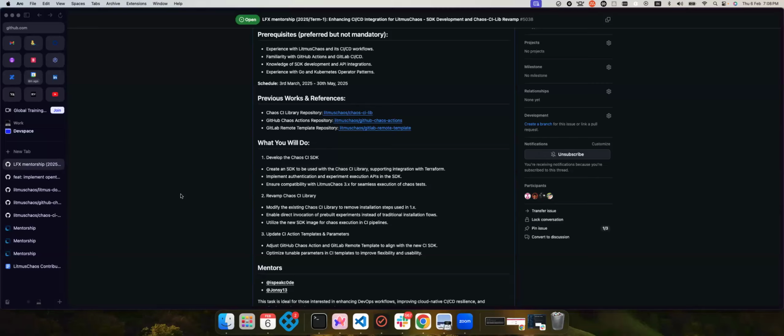So the CI lib will sort of remove certain steps. You need to modify the current flow of it because with 3.x, a lot of things have changed on the flow, user flow, as well as the backend, the execution plane flow. So we'll sort of modify them accordingly with the help of the SDK and the CI lib. And we want to enable direct invocation of pre-built experiments instead of using the older flow.